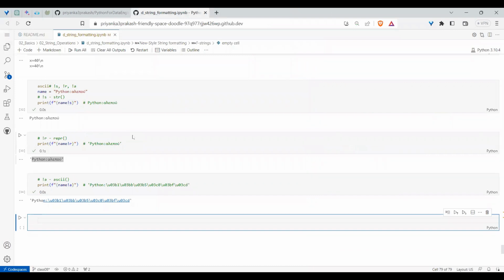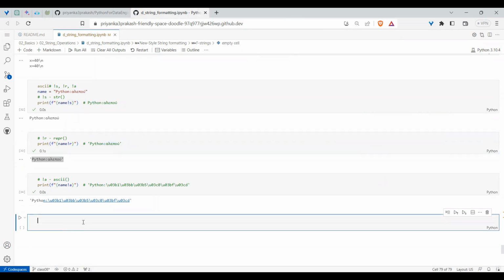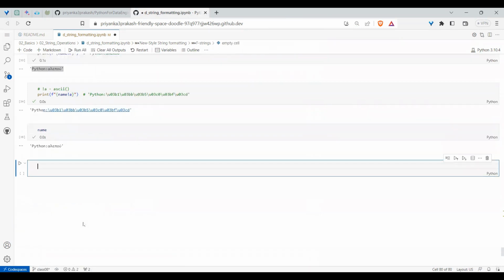Then how do they represent the other languages? For everything they gave a code. That is called Unicode. See here, alpha is there, gamma is there. These are some characters. For every character, there is a specific Unicode. That Unicode you are getting. Similarly, if I say the name is there, I got the name.